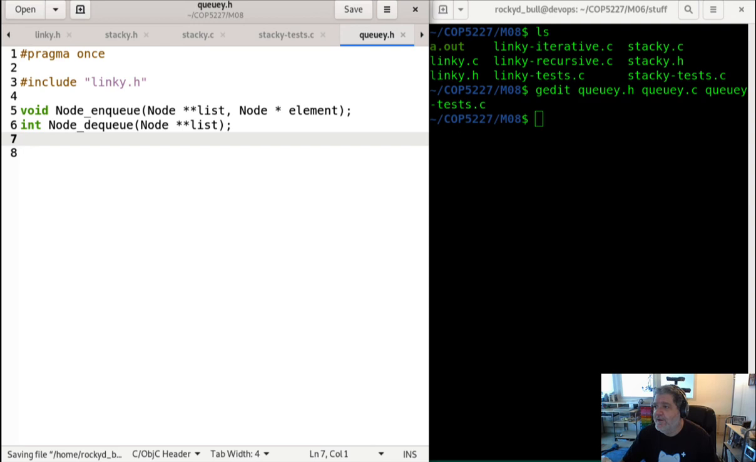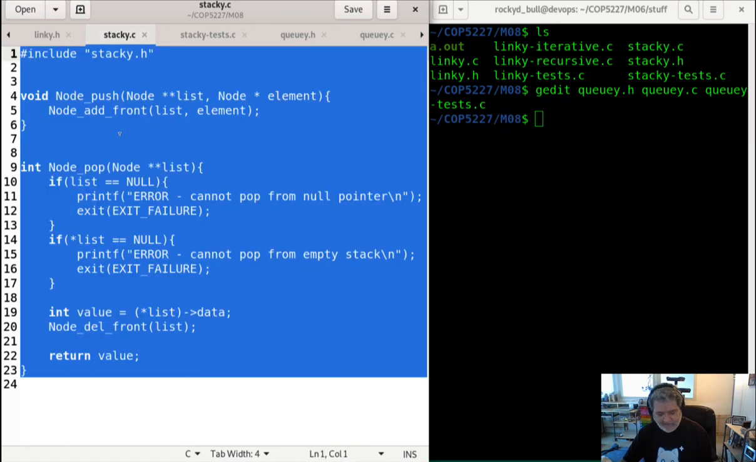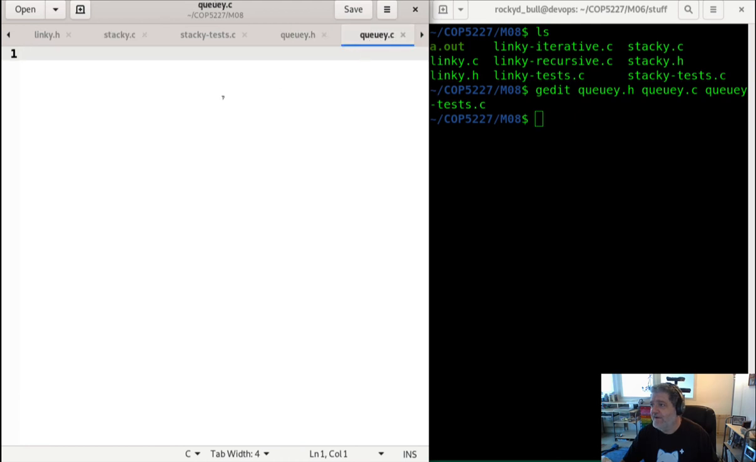So I have my QE.h taken care of. Let me get rid of stacky.h. What about stacky.c? Can I salvage stuff from there? Of course I can, or at least I can try. So I'll go to QE.c.